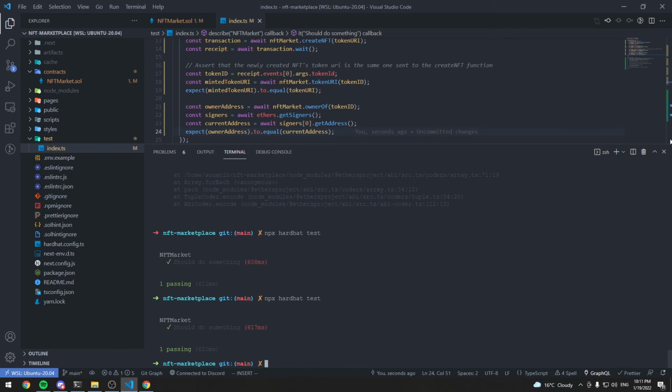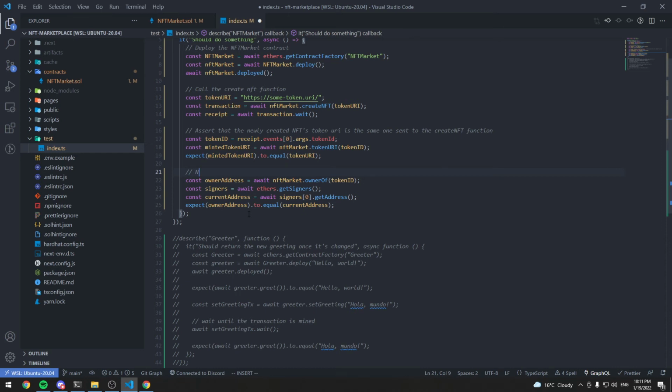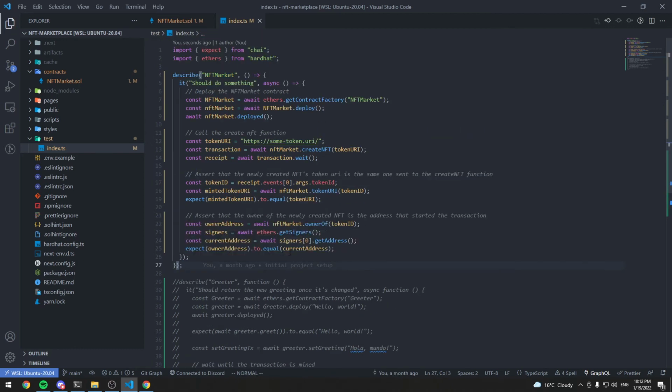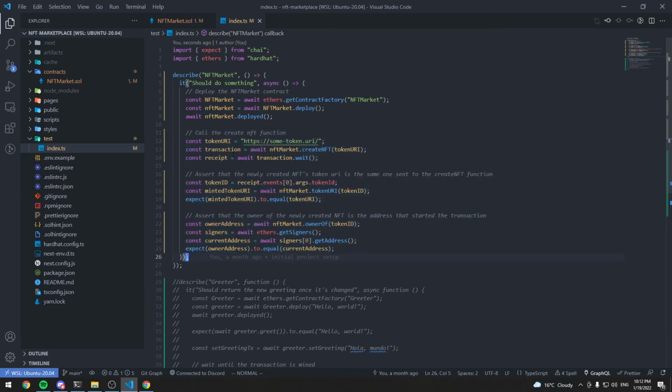Yep, it's still passing, so great. The newly created NFT is owned by the address that initiated the transaction. So let's comment this. This is how you test your smart contracts, and keep in mind that this code is the same code that you would write in a front-end project. The only difference is that you won't import ethers from Hardhat, you will import it from ethers. Otherwise, everything should work the same.